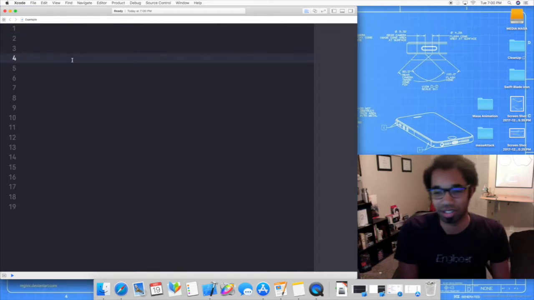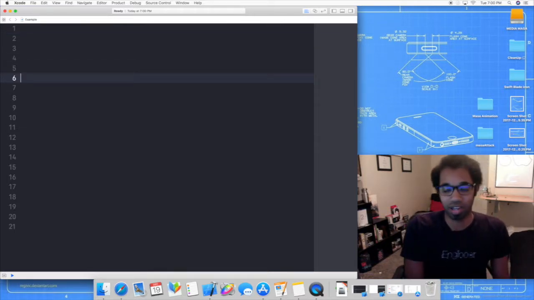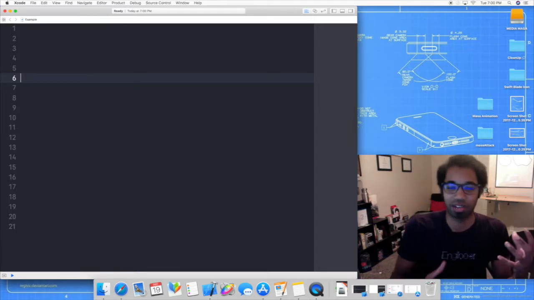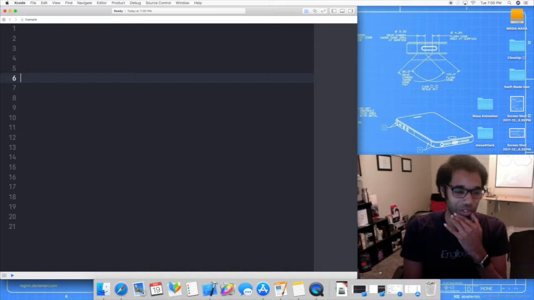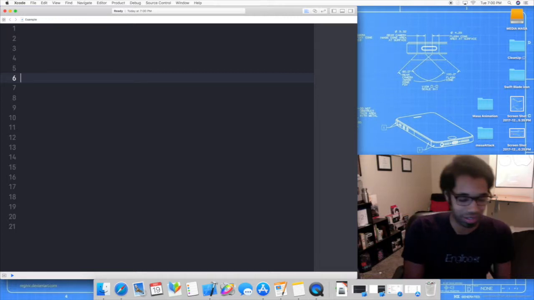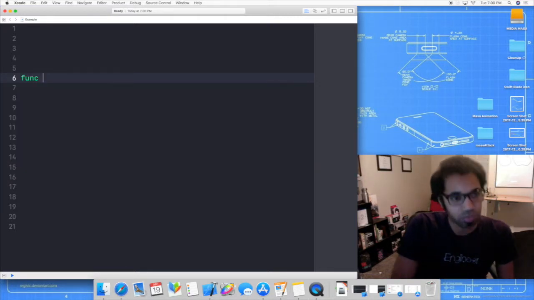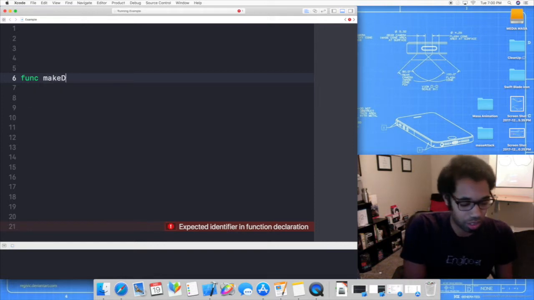Let's start out with an example. First off, we need a function because we want to make some kind of machine that does some kind of action whenever we call it. What we will do is this. We're going to say func make drink.